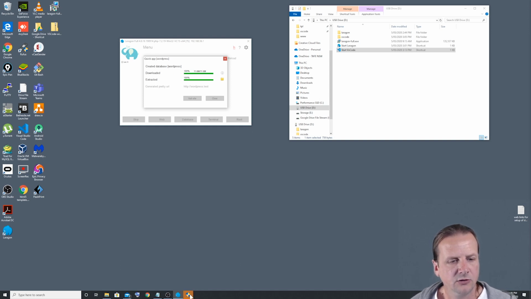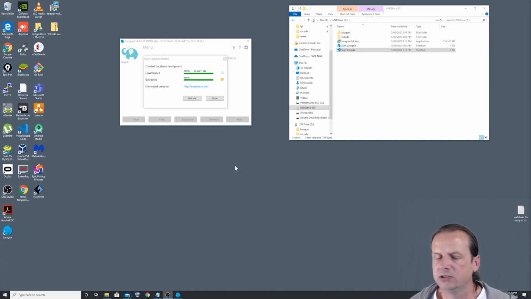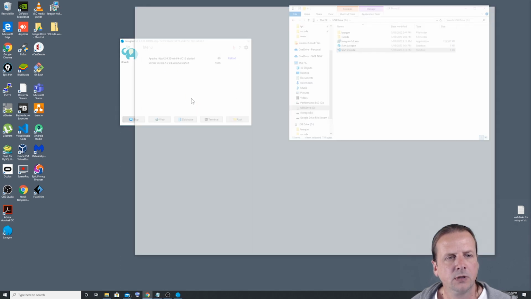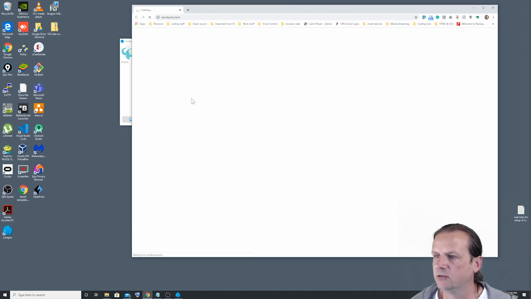Okay, you might get a little permissions note towards the end of this extraction process. You'll just have to click on yes, let that all through. And you'll know it's gone through when your two little buttons in the bottom of the Quick App are clickable. Okay, so we'll just click on the Visit Site button. And this will take us on to our WordPress installation.